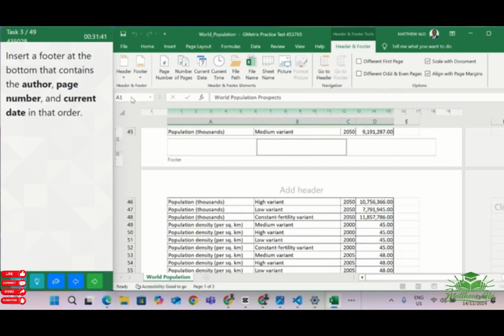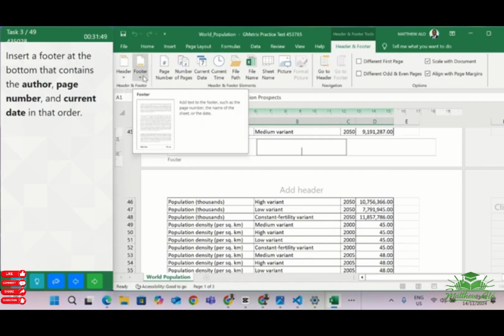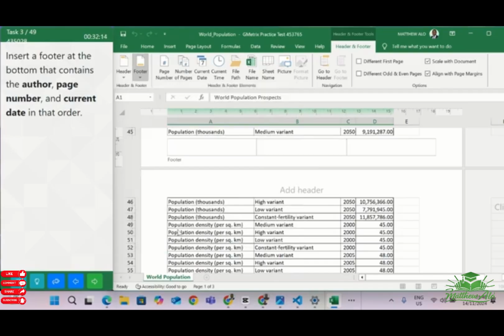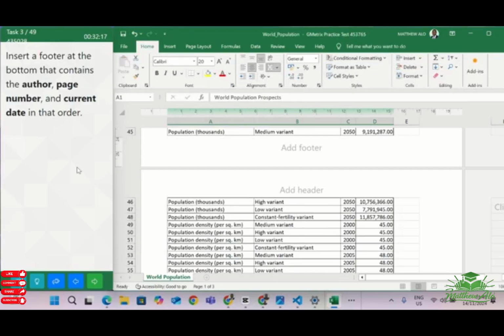Now to insert the footer that contains author, page number, and current date in that order, just go to the Header and Footer group and select the drop down under Footer. Then you select the one that contains Peter, author, page 1, and 14/11/2024, so the current date in this order. You just select that, and that is that option. So that is done.